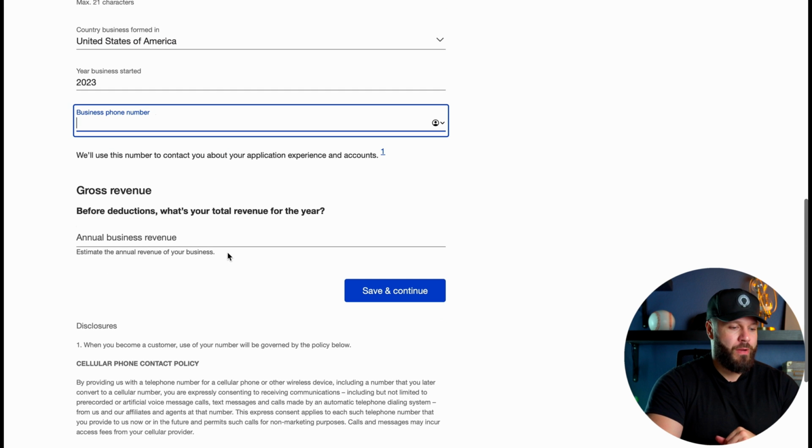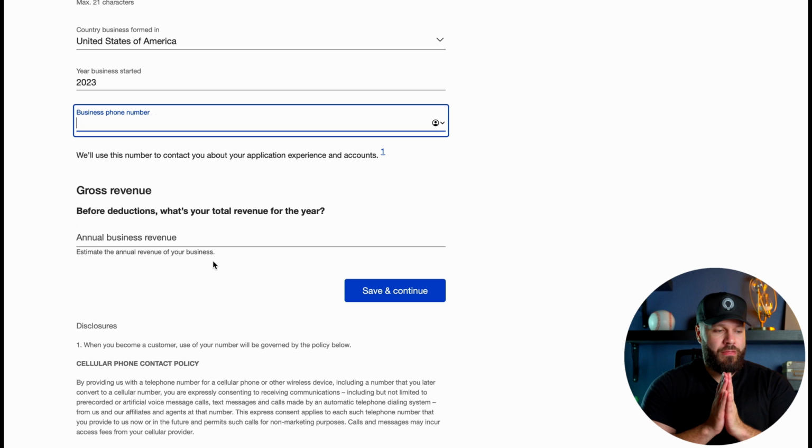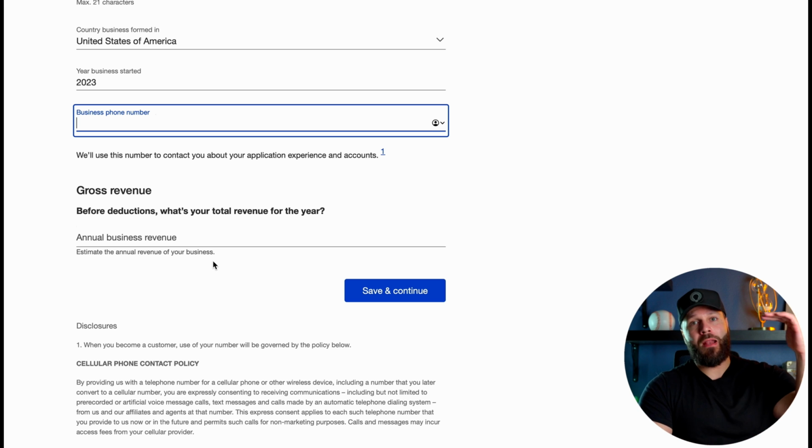And then lastly, before we head out to the next section, is annual business revenue. Key thing here, because a lot of people read through this a little too quickly, is notice what it says. It says before deductions, what's your total revenue? Not your net. So if your top line is, let's say, 100K, and after expenses you're at 60K, they're not asking you after marketing expenses or after paying out contractors. So the number that you would put on there would be 100K.